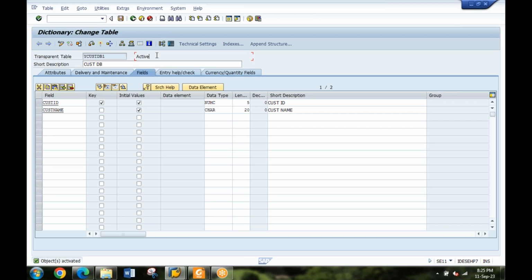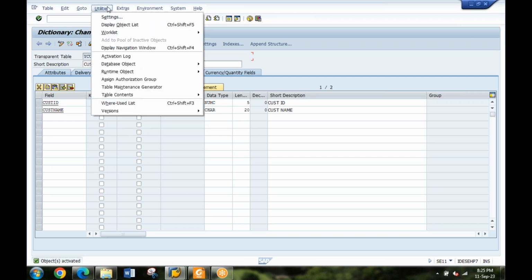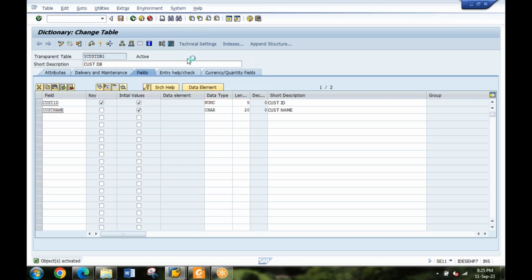So I have created a table with two fields. Now if I go to the top menu, utilities, table content, display and create entries. While creating a table, I didn't create any SQL query. If I want to make entries into the table and click display right now, I won't get anything because it's a new, blank table. When I click create entries, it will automatically create a screen for me.